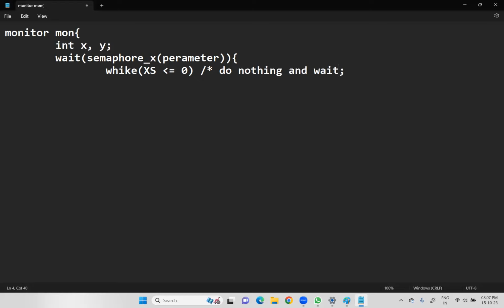Nothing and wait. Okay, your process will be under waiting state. Then, if it is not so, then what we are supposed to do here, in the sense, we are supposed to perform this particular operation. What exactly is being done?